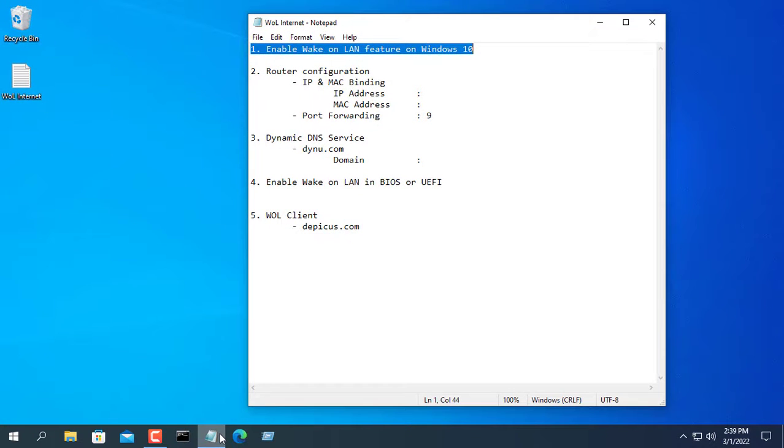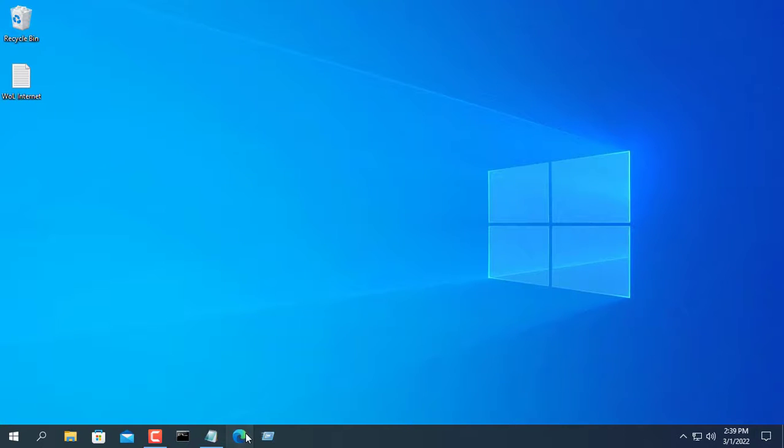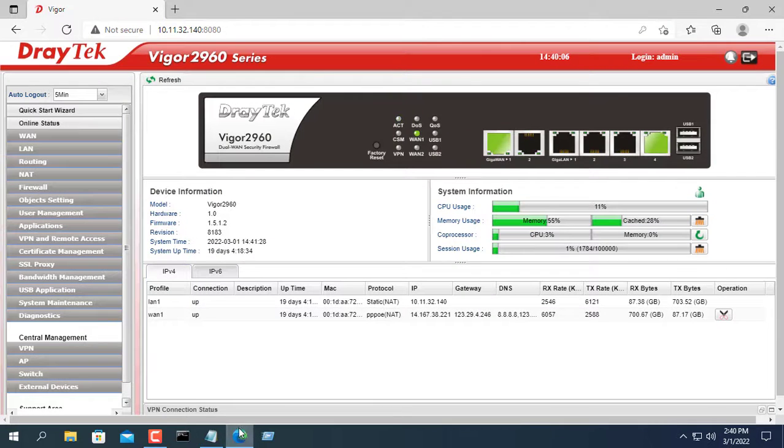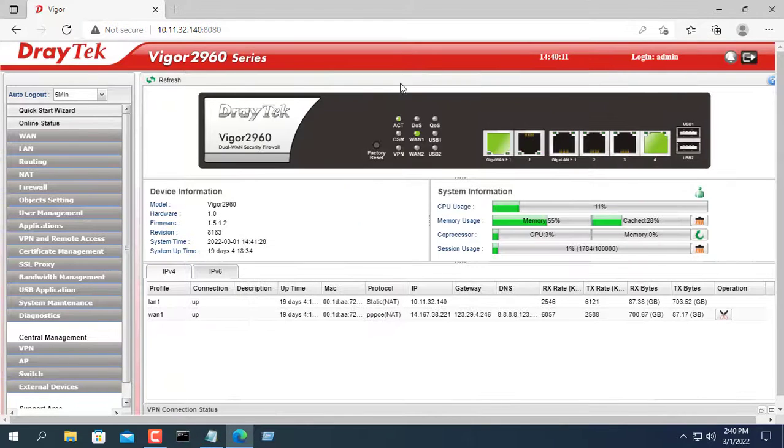There are two configurations to do on your router. The first configuration is to bind your computer's IP address and MAC address. That feature is often referred to as IP and MAC binding.